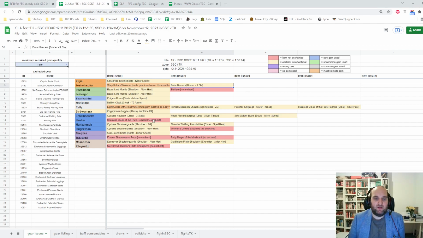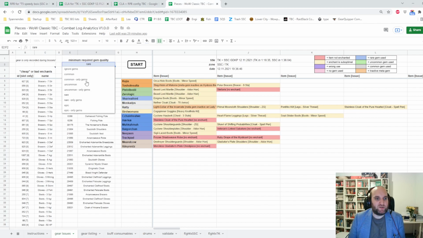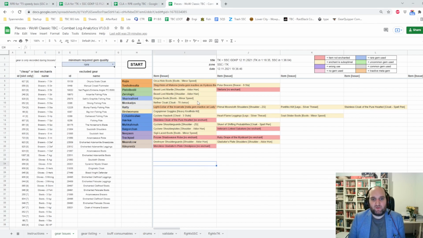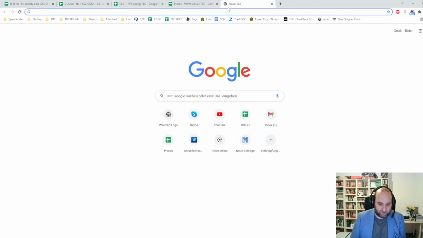Pink is no gem used, so an empty gem slot. And then the rare, uncommon, and common gem used is depending on your setting over here. If you say it's okay if my raiders only wear common, you could have set it to common on the generated spreadsheet, and then you would not see any uncommon gems highlighted here. In this case, it is set to rare, but no player in here had any green gems used or uncommon gems used.